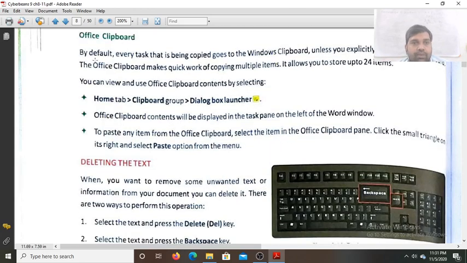Now the Office clipboard. By default, every item that is copied goes to the Windows clipboard, unless you explicitly call the Office clipboard. The Office clipboard makes quick work of copying multiple items. It allows you to store up to 24 items on the clipboard.